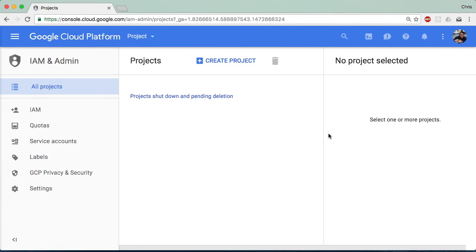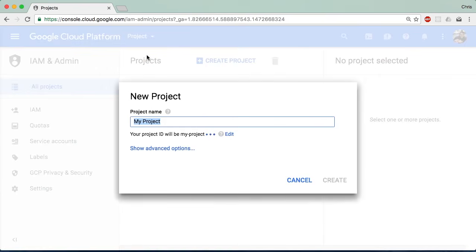Okay, with the console loaded, we're going to need to create a new project, which is where we'll deploy our code. So if you select Project and Create Project, a dialog window will appear which gives us the ability to enter the project name. Now you need to be careful to enter something unique here because by default the project names form the URL of the application.